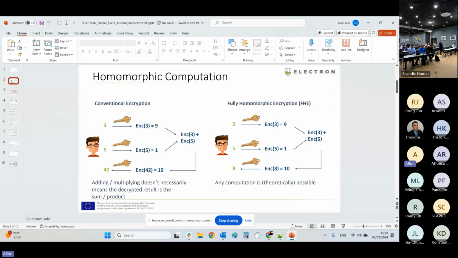If this is normal conventional encryption, and you just add up these encryptions, this 9 and 1, you just get garbage, right? You get 10, which happens to be the sum of 9 and 1. If you decrypt this garbage 10, you get garbage out. So 42 is definitely not the sum of 3 and 5.